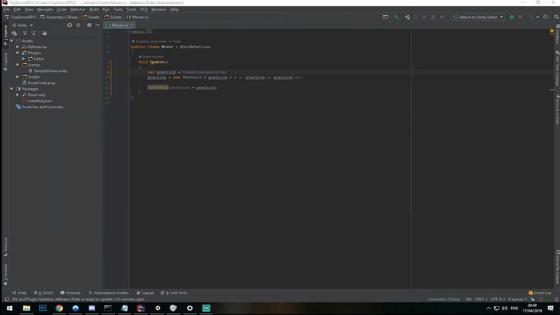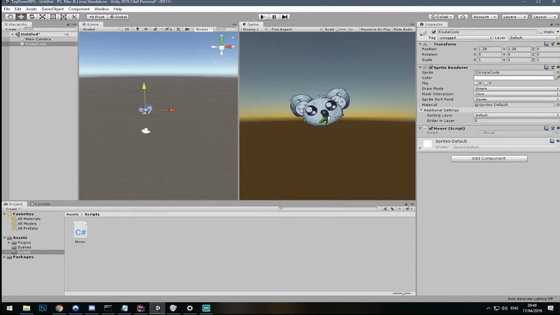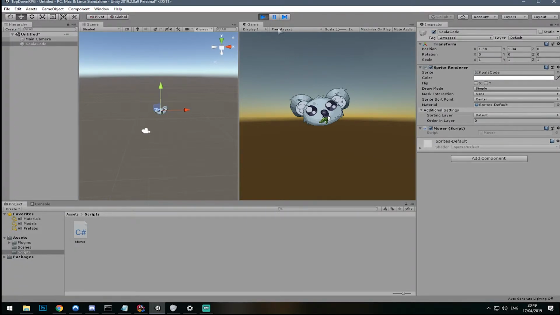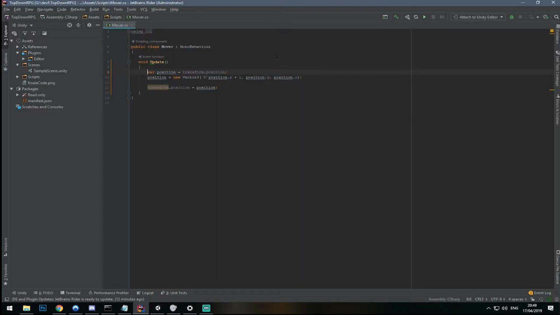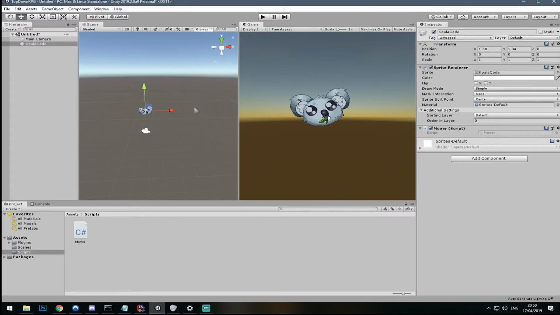So let's save and see what happens if we run the game right now. Yep. Did you see that? The koala ran away from us. So why does that happen actually? Because this value right here, 1, is a really large one, even though it seems like it's really small. And it's really large because in every frame of the game, we move the koala by 1 unit. So this is 1 unit, this is 1 unit, this is 1 unit, and so forth. And frames are happening really, really quickly. So we don't want it to be that quick.